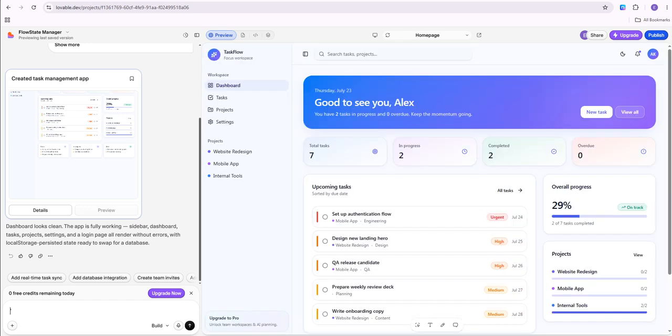Use the chat area to ask Lovable to make changes, add new pages, improve the design, or create additional features. Next, connect services like a database, user authentication, or other integrations if your app needs them. Lovable can help you set up these features through simple instructions.